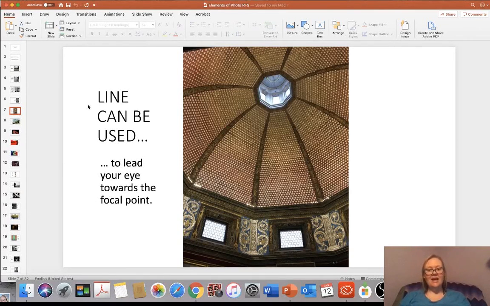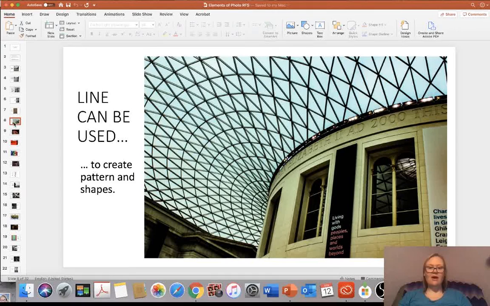And so in this case, I can work with intention. You can see that I have line leading me up to that opening, the oculus at the top of the dome here. It is directing me towards that opening. I'm using these strong lines to move my eye to the center point. I can also use it to create patterns and shapes.